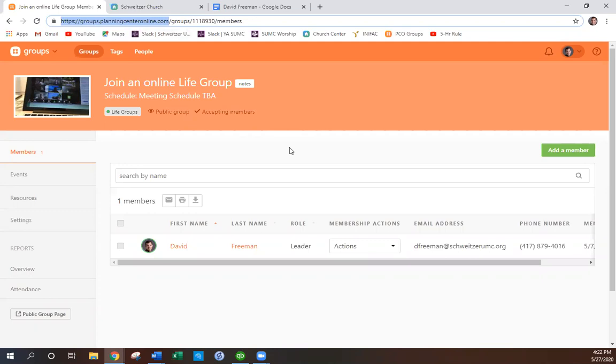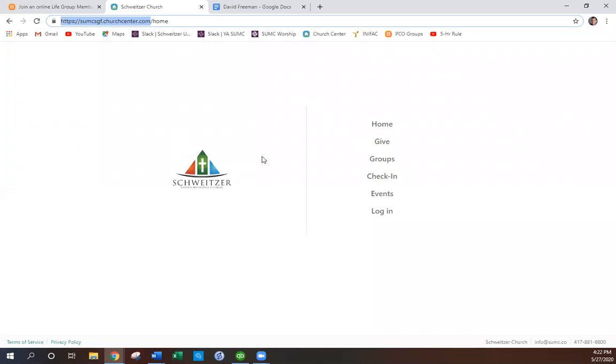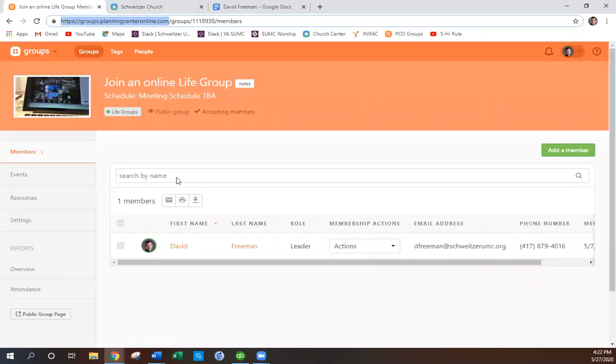So once you get both of those two tabs up, your Church Center Online and your PCO Groups, you're ready to start making your group stuff appear correctly on Church Center. And here's the way I learned. First, I opened the PCO tab, and here I've already got a group open. This is Join an Online Life Group. I'm going to experiment with that group.